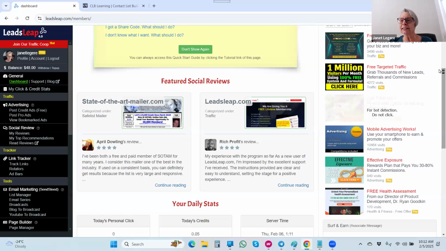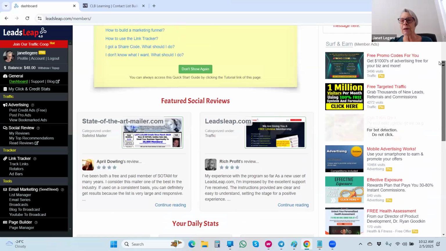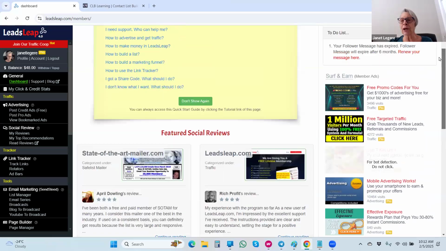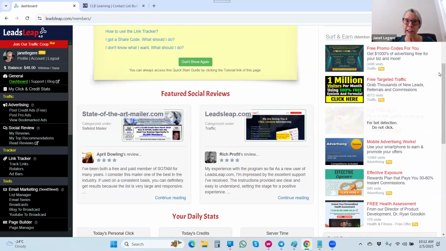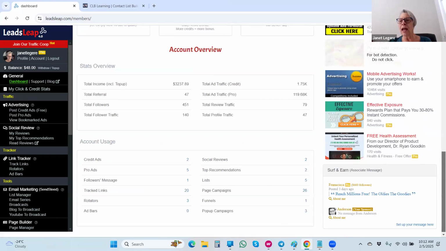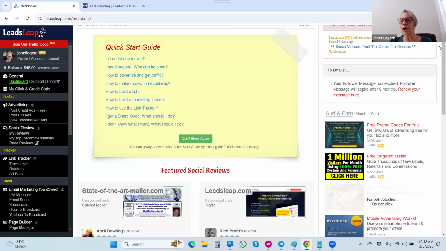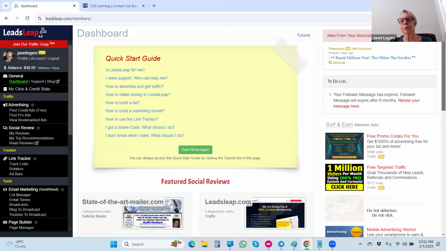All right. On the right-hand side here, these are all members. See that detection, don't click that. So this is real people in Lead Sleep that are clicking these ads. These are pro member ads. You can see it says pro, but there are ads on here that are not pro members and they will show up. There's a new from your associates, or there's a new message from someone in my downline, which is kind of cool. All right.